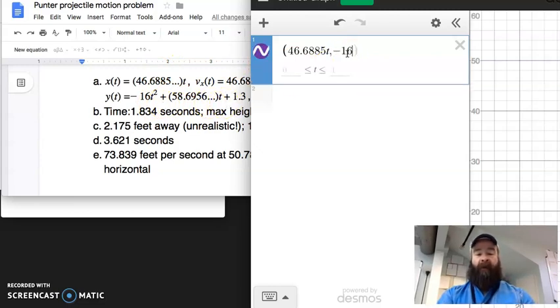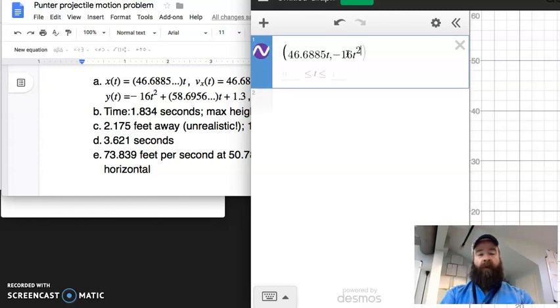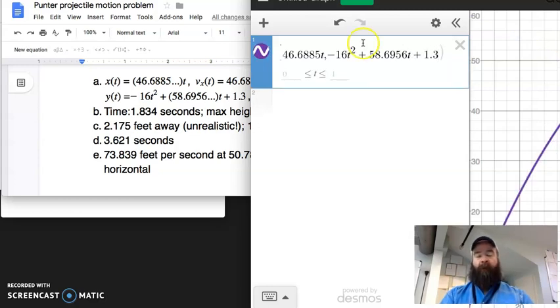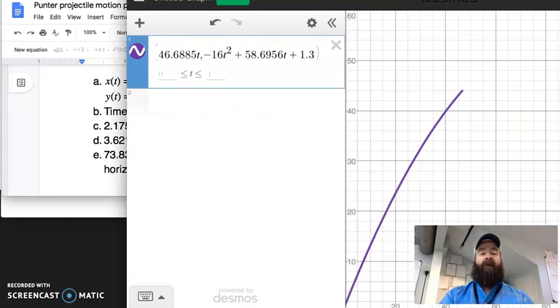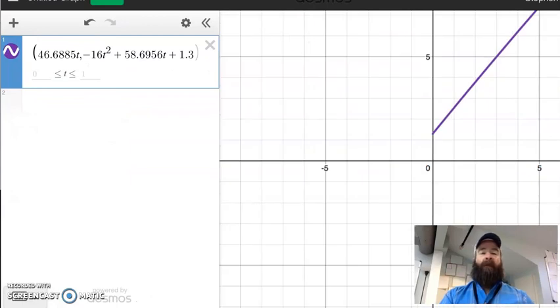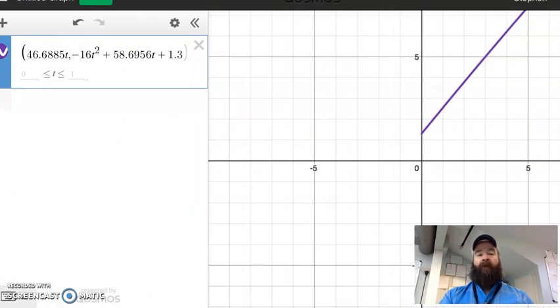So negative 16t squared plus 58.6956t plus 1.3. Okay, so we've got everything typed in. So I'm going to move the Desmos stuff into the feature here so you can see it. This is probably what yours would look like when you first get in there.